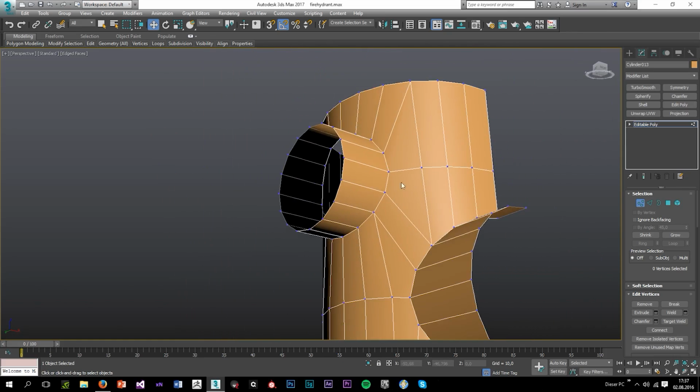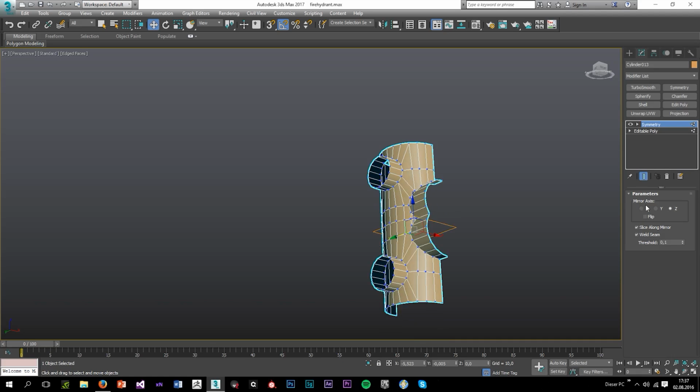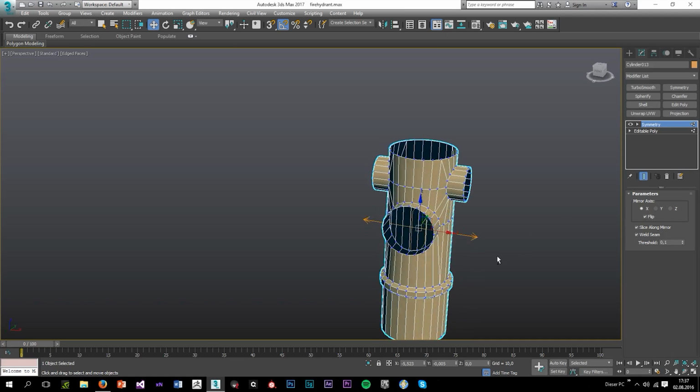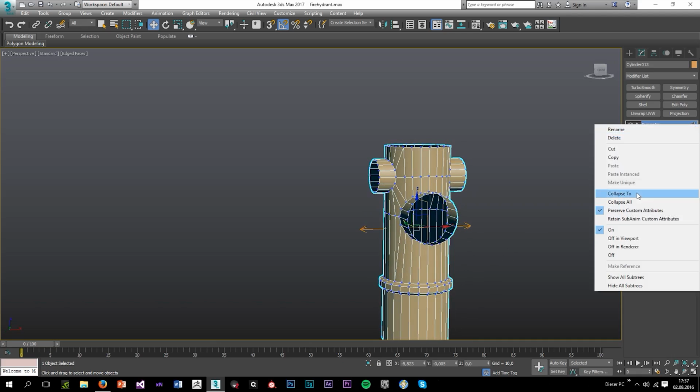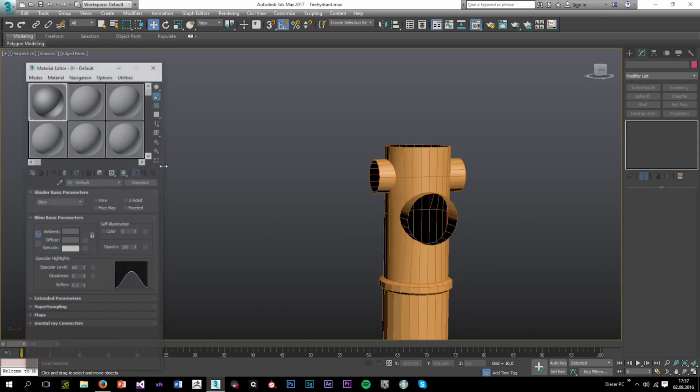And let me just go ahead and use symmetry. So I'm going to start using symmetry over here, and just going to collapse the shape like so.